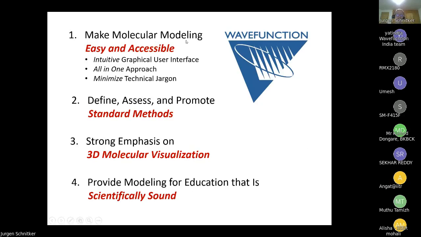So here are the four missions Wave Function has been on for 30 years now. It's hard to believe we have been around that long. Make molecular modeling easy and accessible. This was already in the abstract that I hopefully got you interested in attending this webinar. Get these methods out of the ghetto of the experts.